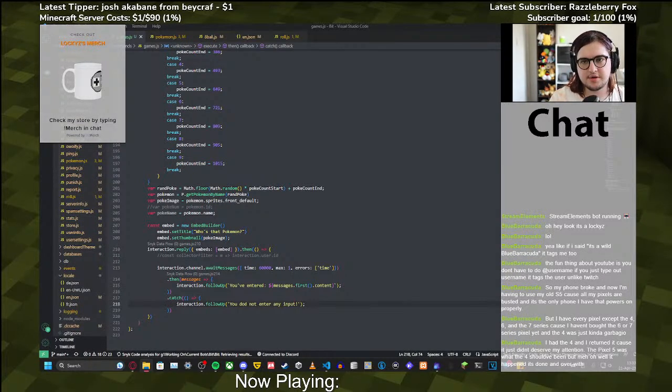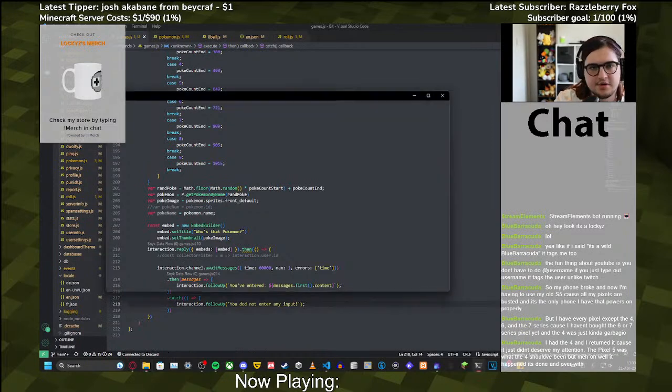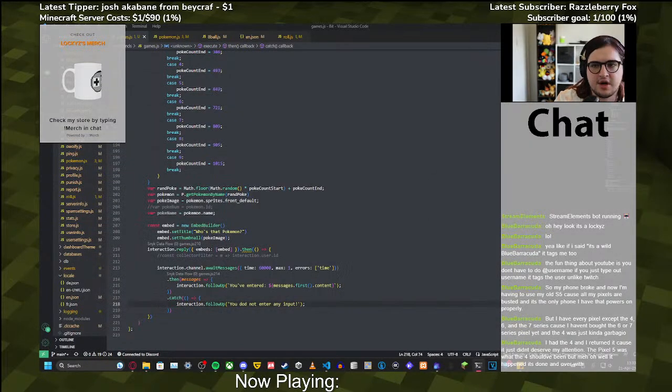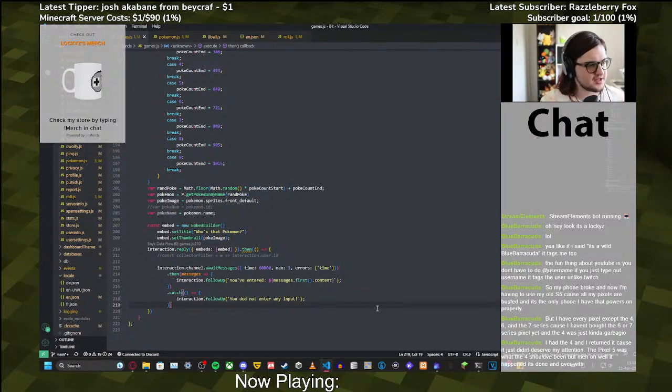In terminal, drag that to a new window. npm i. I'm going to quickly install all that in the background, and I'm going to spruce up this collector to deal with that.